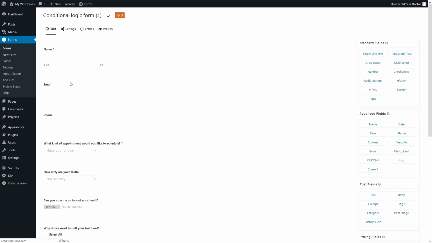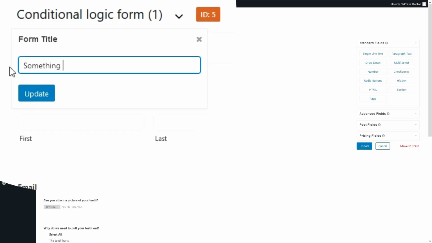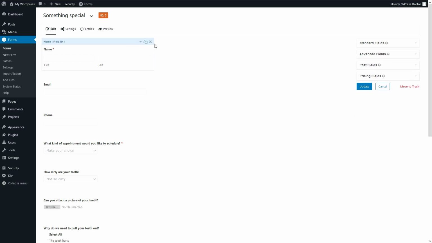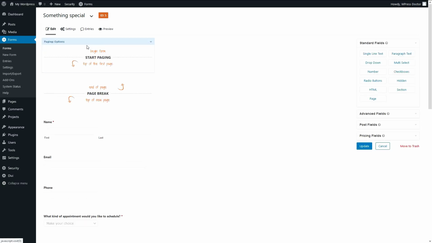We press edit and we make this something special. Updates. Okay, we have all these fields, they are really great. But we're going to the standard fields and we're gonna add a page, and you drop it right here. Begin from top of the first page, end of page. Alright, so the first page will be this one, the name, the email, the phone.